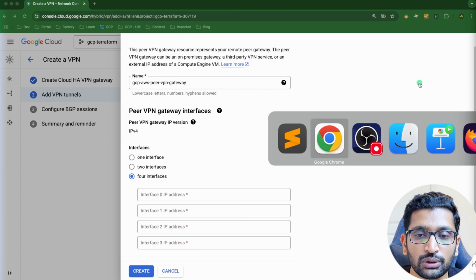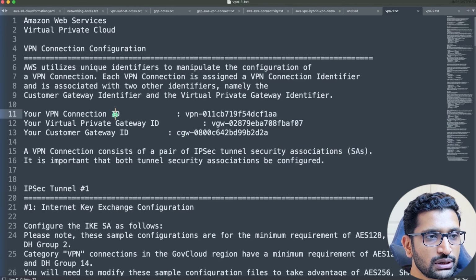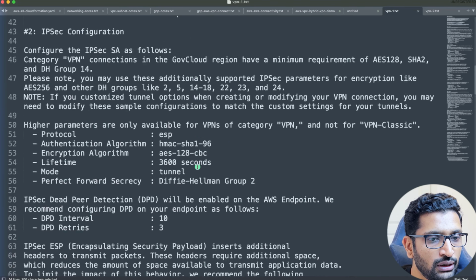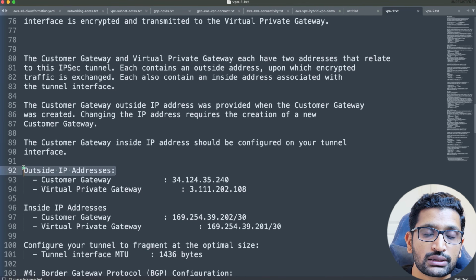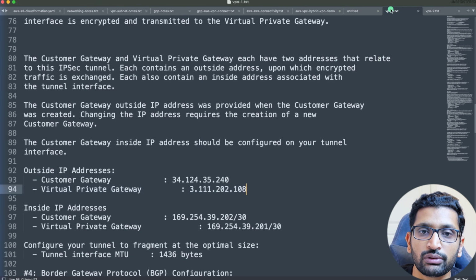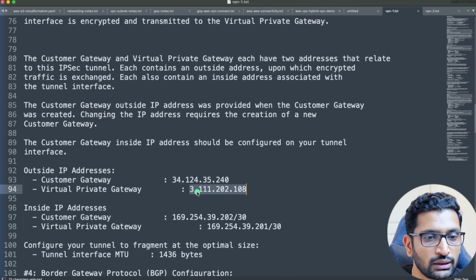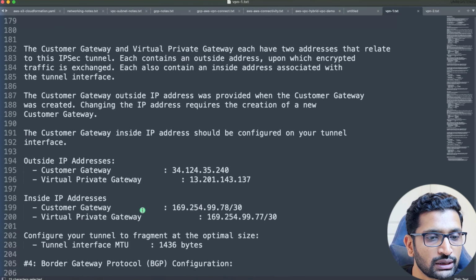I'm going to show it to you as well, so let me show my notepad. Here, this is the downloaded configuration for VPN 1. If you scroll down, here you will find the IP address. Here is the outside IP address, and you only need to copy the virtual private gateway IP address. So this is the VPN 1. I'm going to copy this IP address and paste it over here. Then again, go down. Then this is tunnel 2, and here you will find the second virtual private gateway IP address, which is this one.